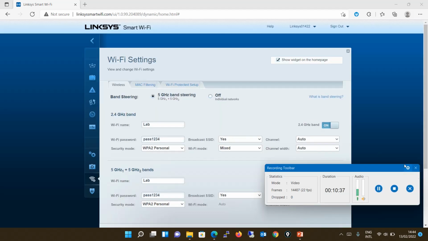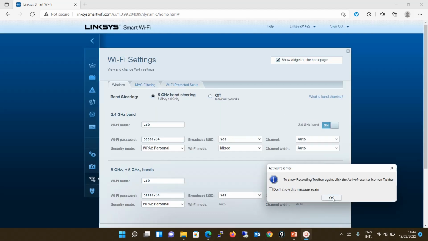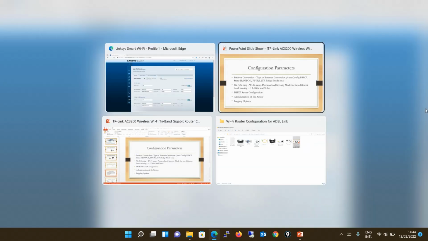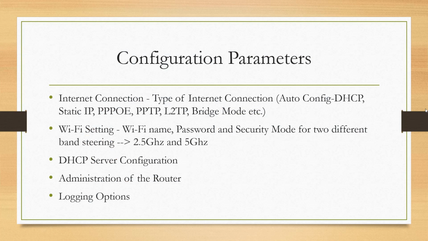So friends, now my configuration is being saved. I lost the connectivity, and again I tried to connect with the new SSID, and I am now connected to the router. So we have completed our second step for the Wi-Fi setting, where we configured the Wi-Fi name, password, and the security mode on the two different bands, 2.4 gigahertz and 5 gigahertz.